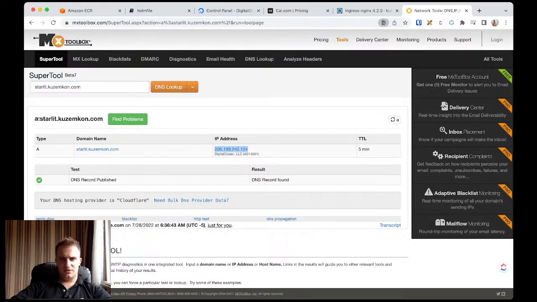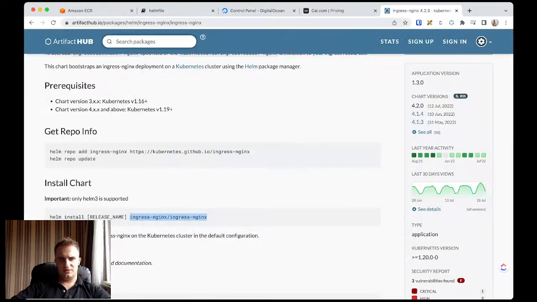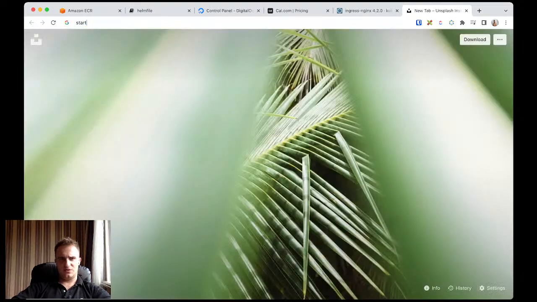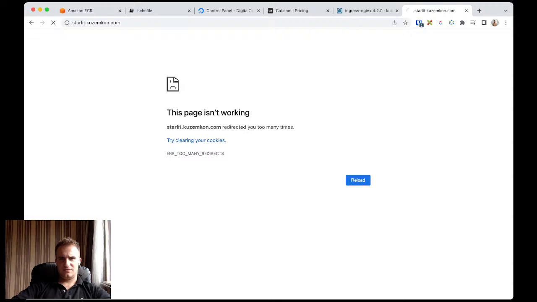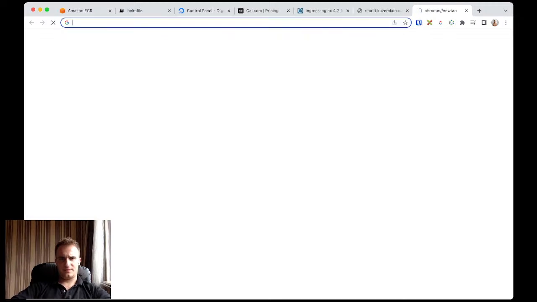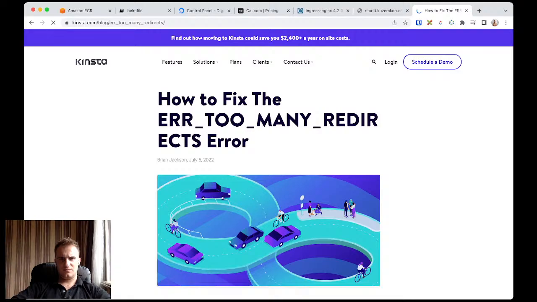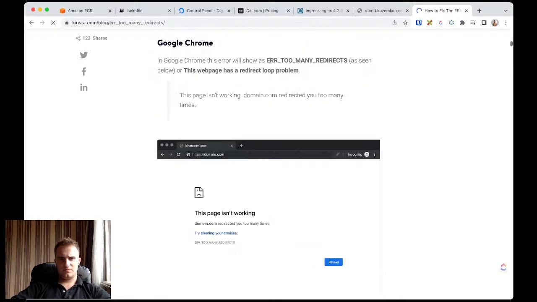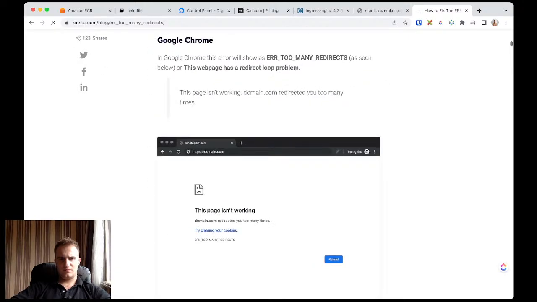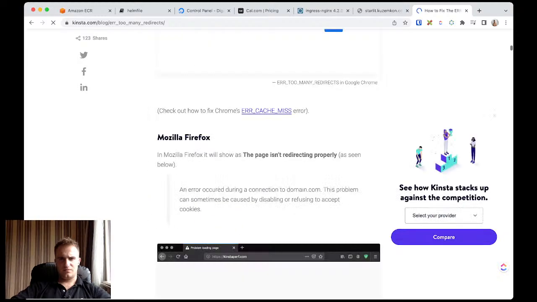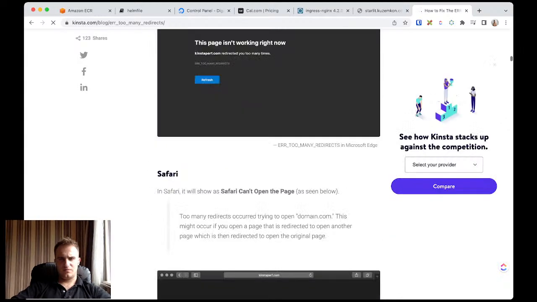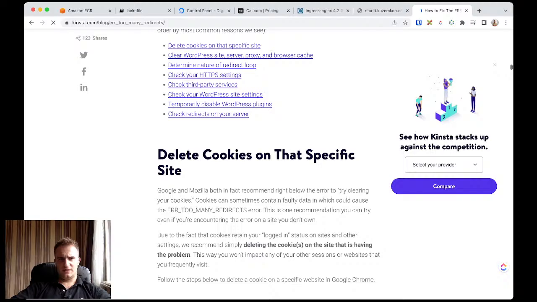Usually it happens because of the cache when you're doing things like that. Let's Google it. Let's find some clues why it's happening.